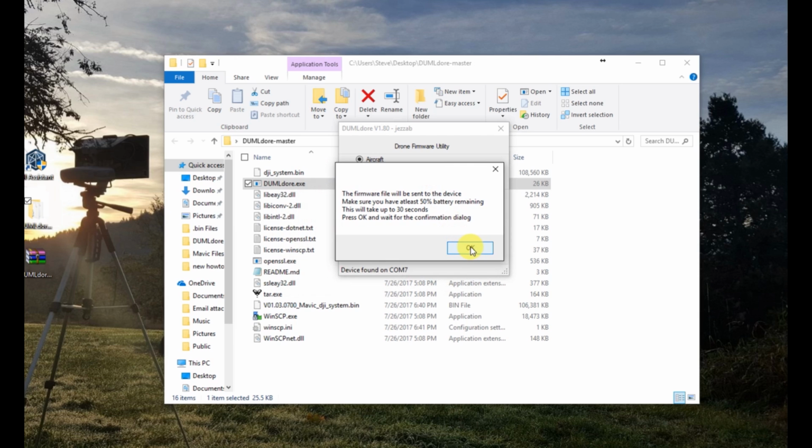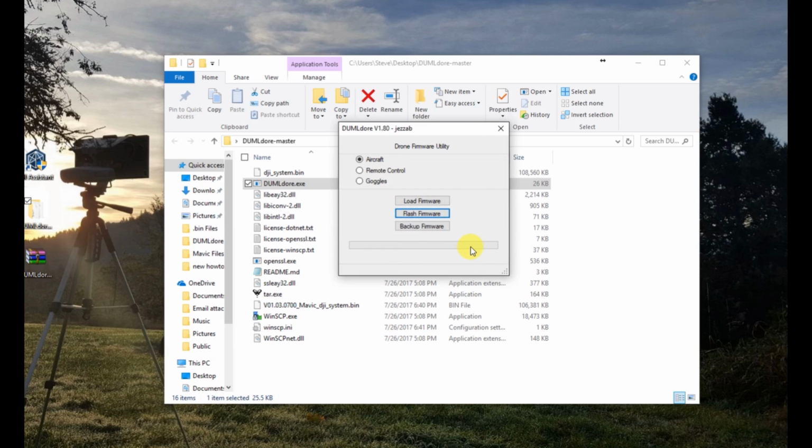It'll give you a little pop-up here that says the file will be copied over, and it'll tell you how long. The progress indicator will start to go here. Again, this first step here is the file copy. So it's taking about a 106 megabyte file, and it's copying it from your computer over to the aircraft.